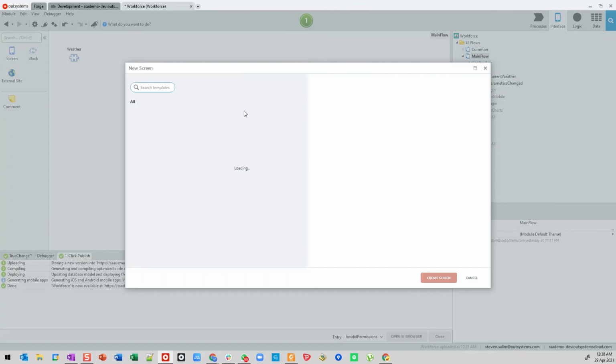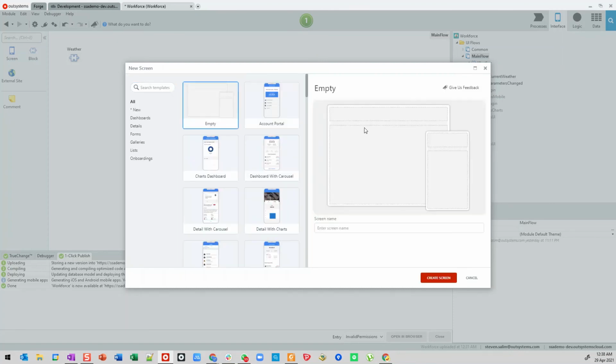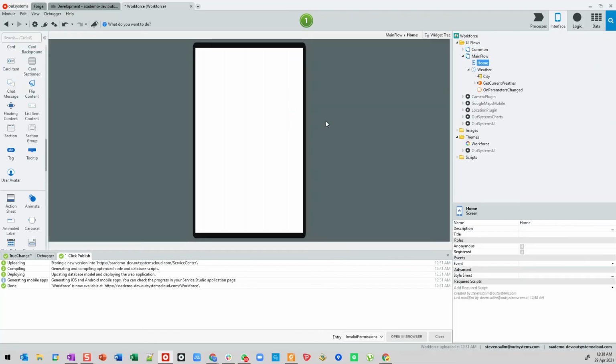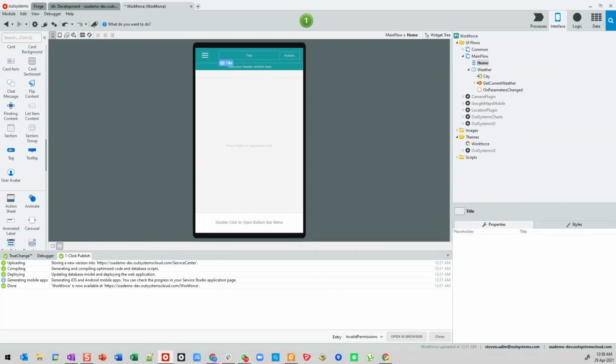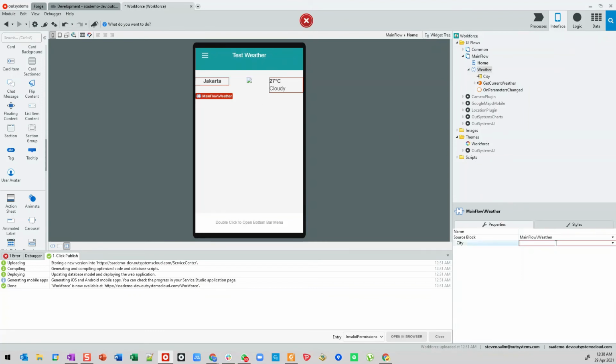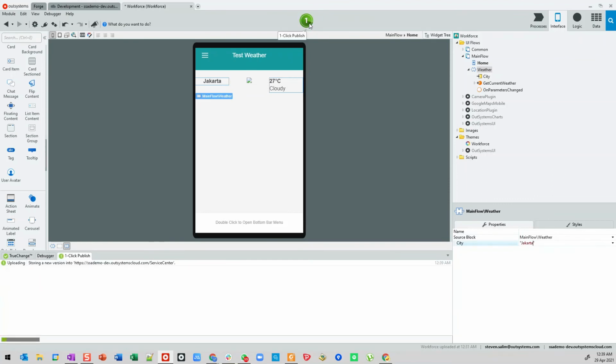Let's create an empty screen so we can display that information on the screen. And let's call it Home. Now let's wait for it to load. Call it Test Weather. Okay. And let's also drag and drop the weather block in here. Now if you have a list of information, of course you can pass it in as a parameter, so the information will be dynamic, but for the purpose of this video, let's just make it a simple one. Let's call it Jakarta, and it's a static one, just hard coded, and that's pretty much it. And let's test it out.